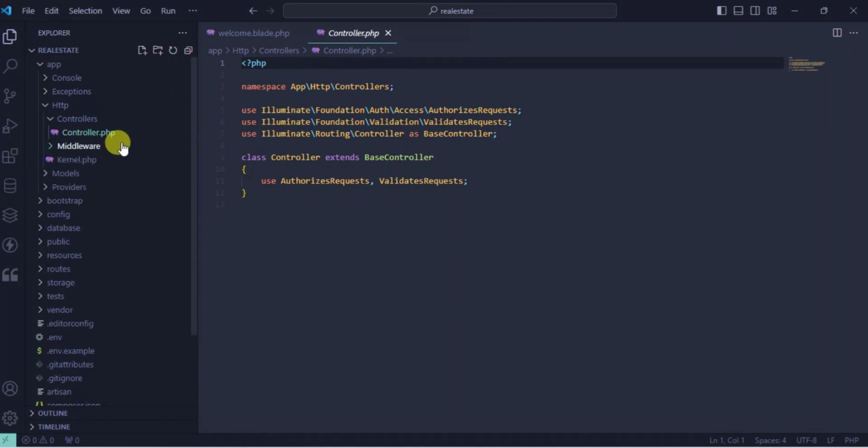We talked about the controller. The controller, of course, is PHP. Then we have a class called controller, and this extends the base controller. Then we have the models.